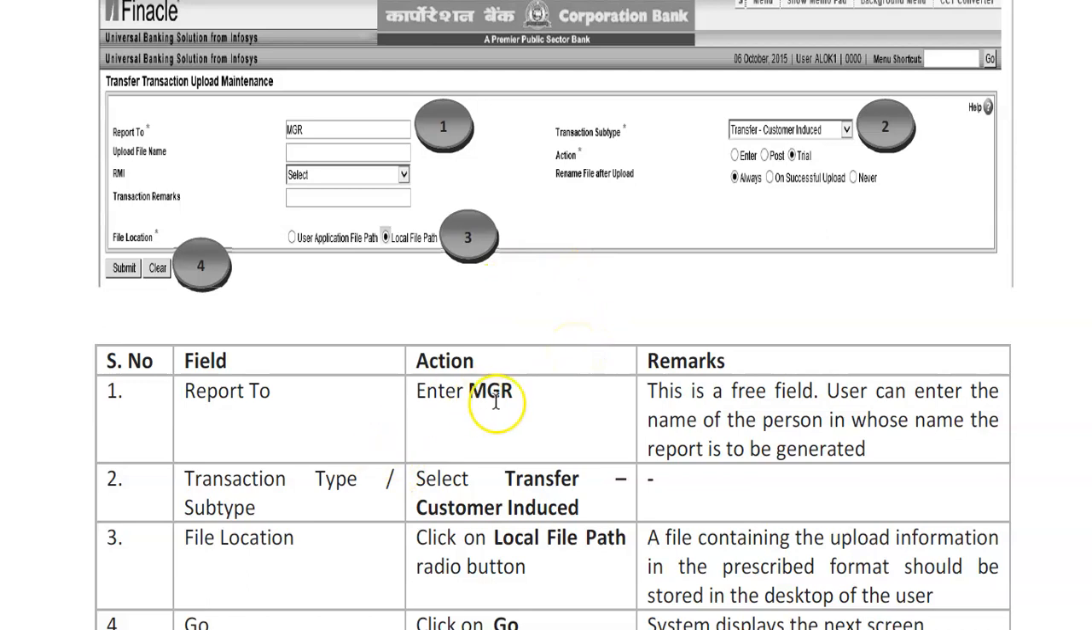So report to, enter MGR. This is a free field. The user can enter the name of the person in whose name the report is to be generated. Transaction type: transfer, customer induced. Now file location, and this is very important. In file location, you can see user application file path and location file path. You just click on this.